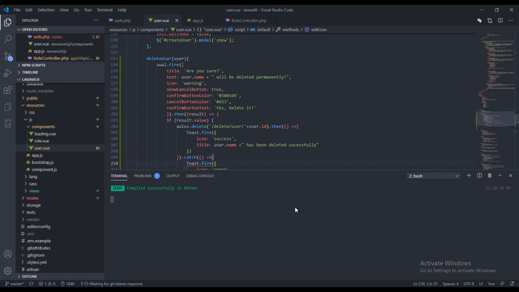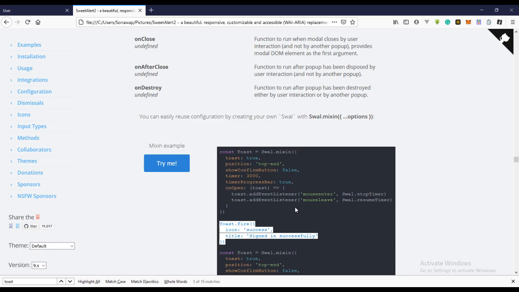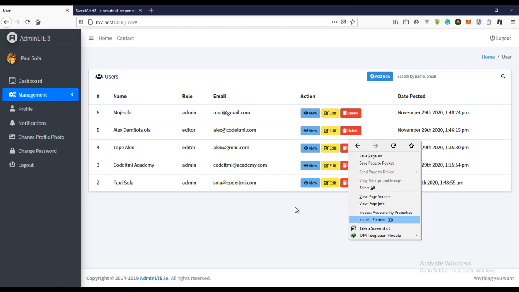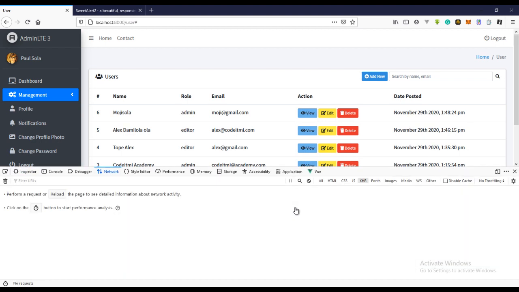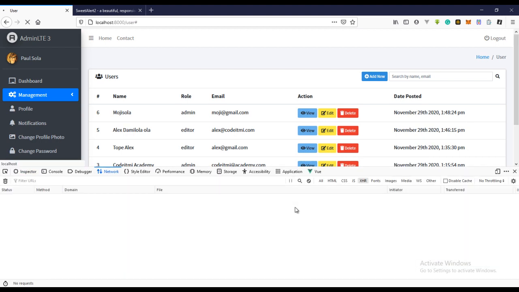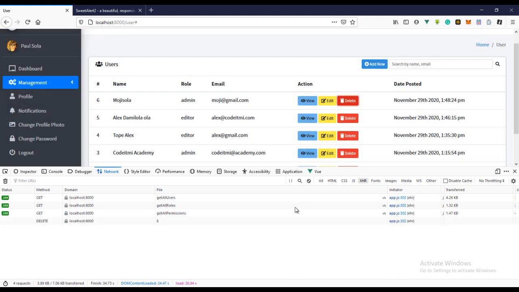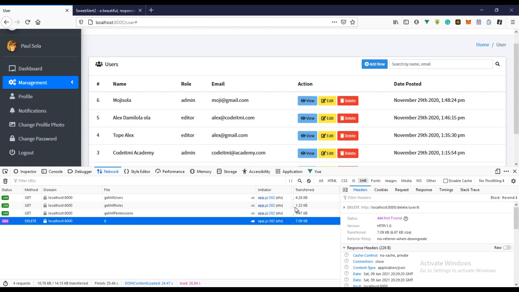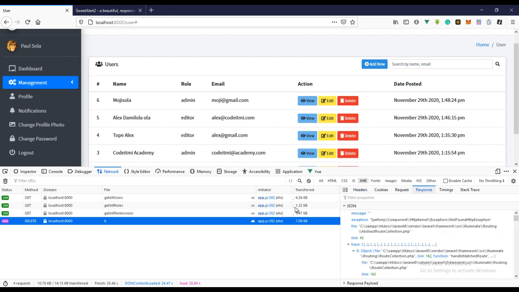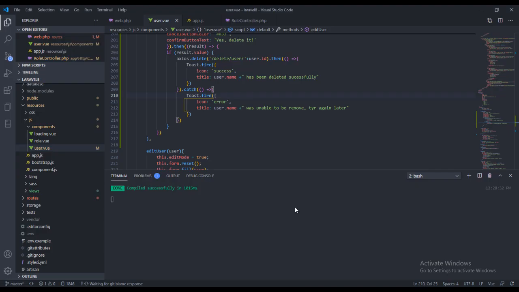Everything seems okay right here, and let's just test this out. Let's check the network, and let's actually see if the request is being sent. So let's refresh. So let's click on delete. Yes. So we get that delete. The request was sent successfully. It's a delete request. You can see right here. We're getting errors because we've not actually created the route.